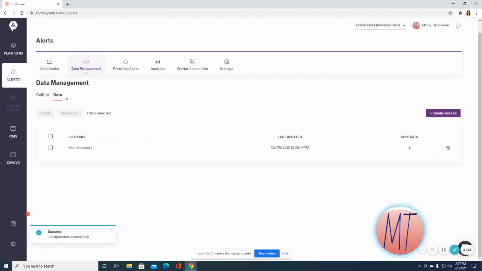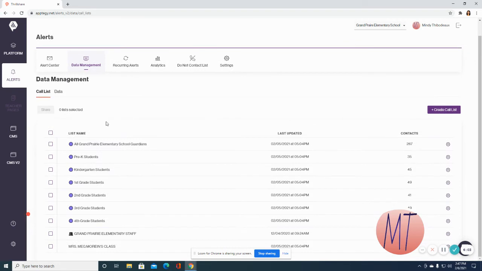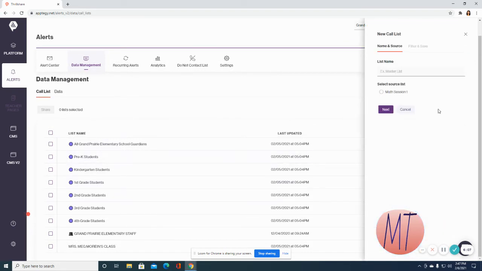So you have a data list created, and the next step is to go back to the Call List tab right here. Then underneath here, you want to click Create Call List. You want to name it, which I'm going to name the same as my data list. And then it's going to ask you to select a source.